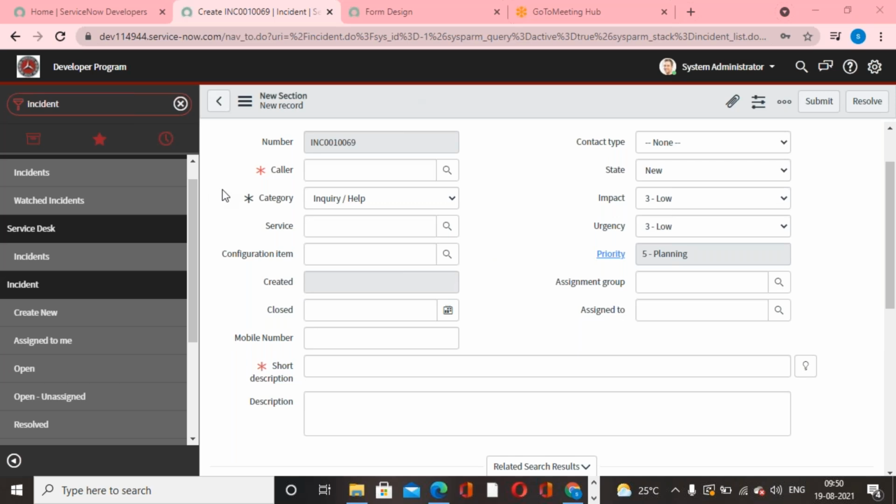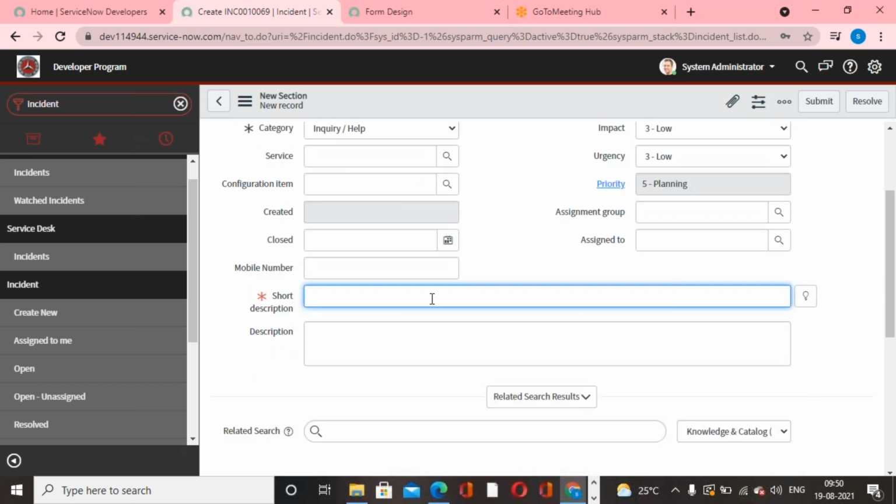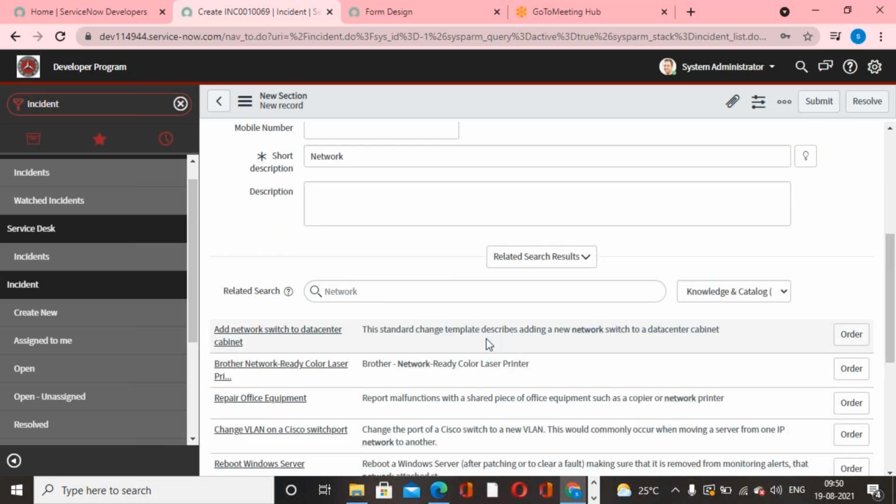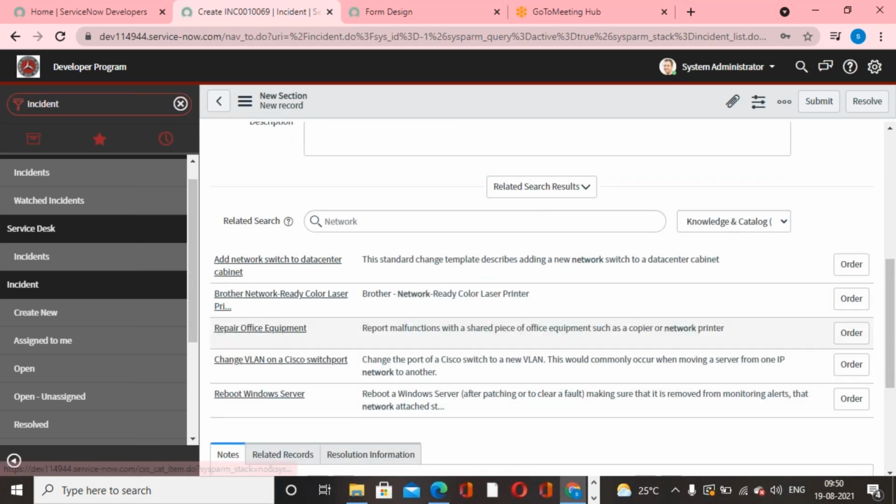That contextual search is applicable to one incident table. So when you pass any keyword, for example, I am passing only network. The customer issue is network, and put the cursor here and you get all the articles where the network keyword matches.